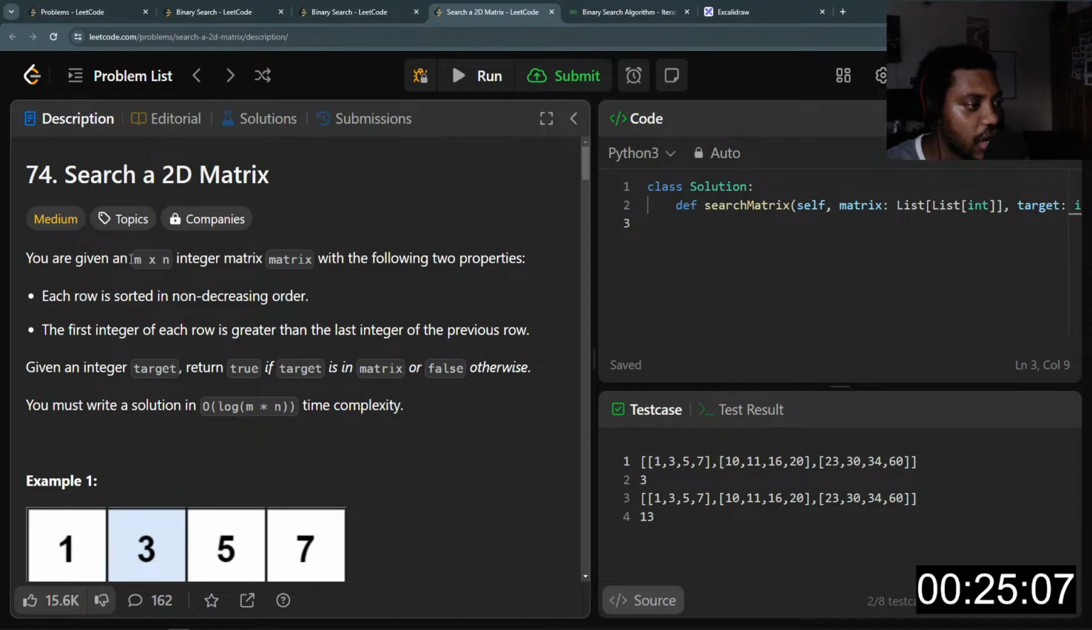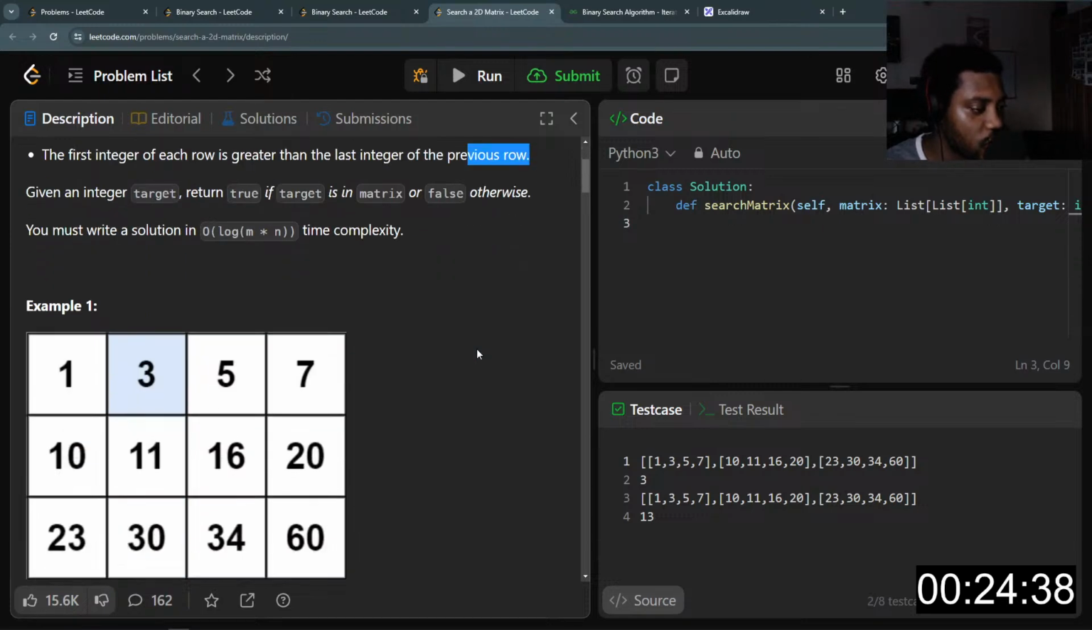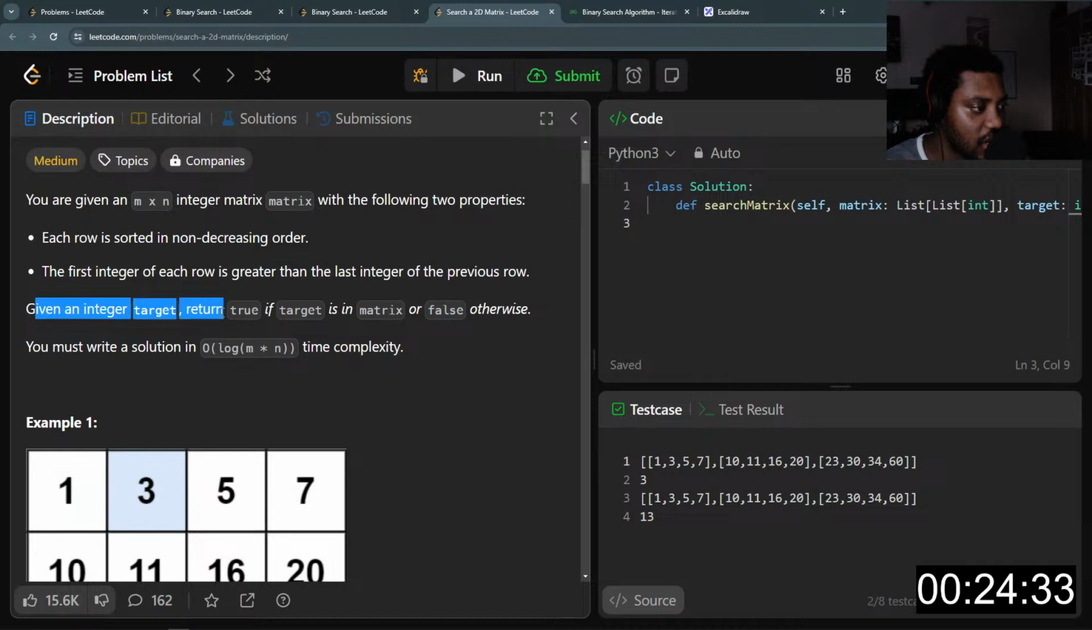You are given an m by n integer matrix with the following two properties. Each row is sorted in non-decreasing order. The first integer of each row is greater than the last integer of the previous row. You can see this here. Given an integer target, return true if target is in the matrix or false otherwise.